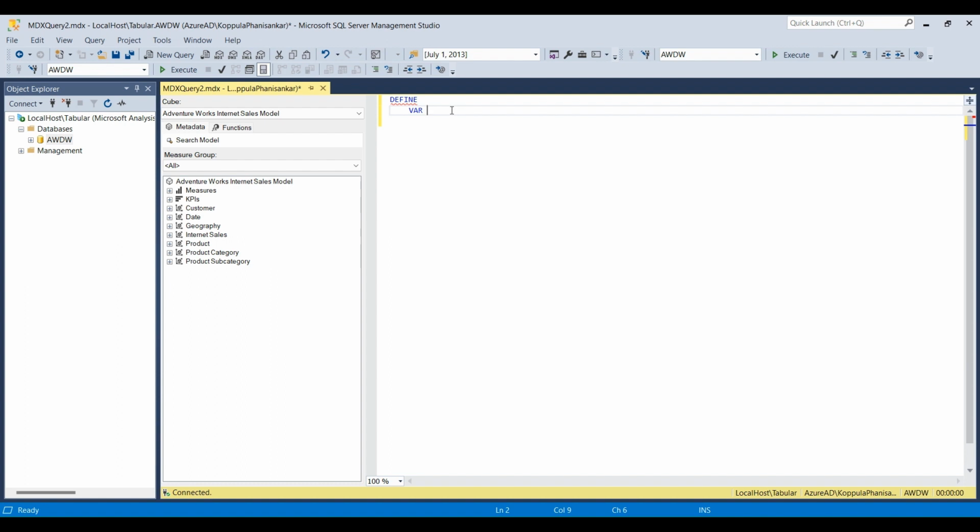Here I define the first variable, and I want to name my variable M1. You can give any name; there are no restrictions. In my scenario, I'm giving the variable M1, and I want to assign the variable value to 10. Now I want to display this variable along with my internet sales. So let me do that. Evaluate, and here I want to write internet sales.